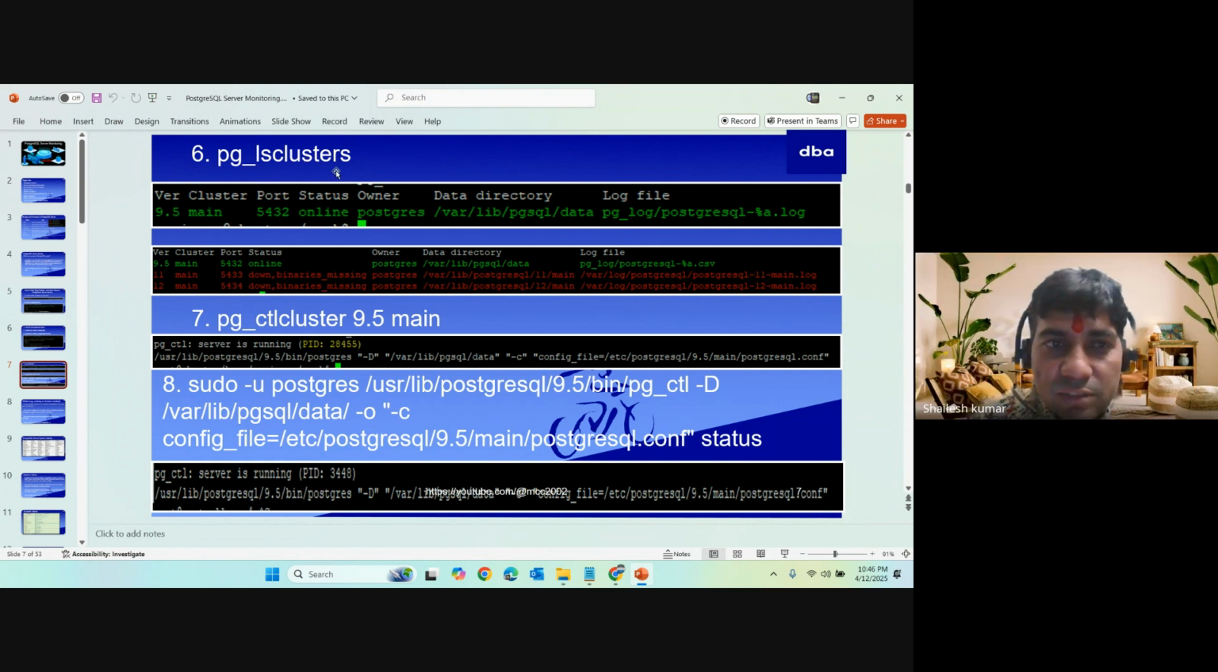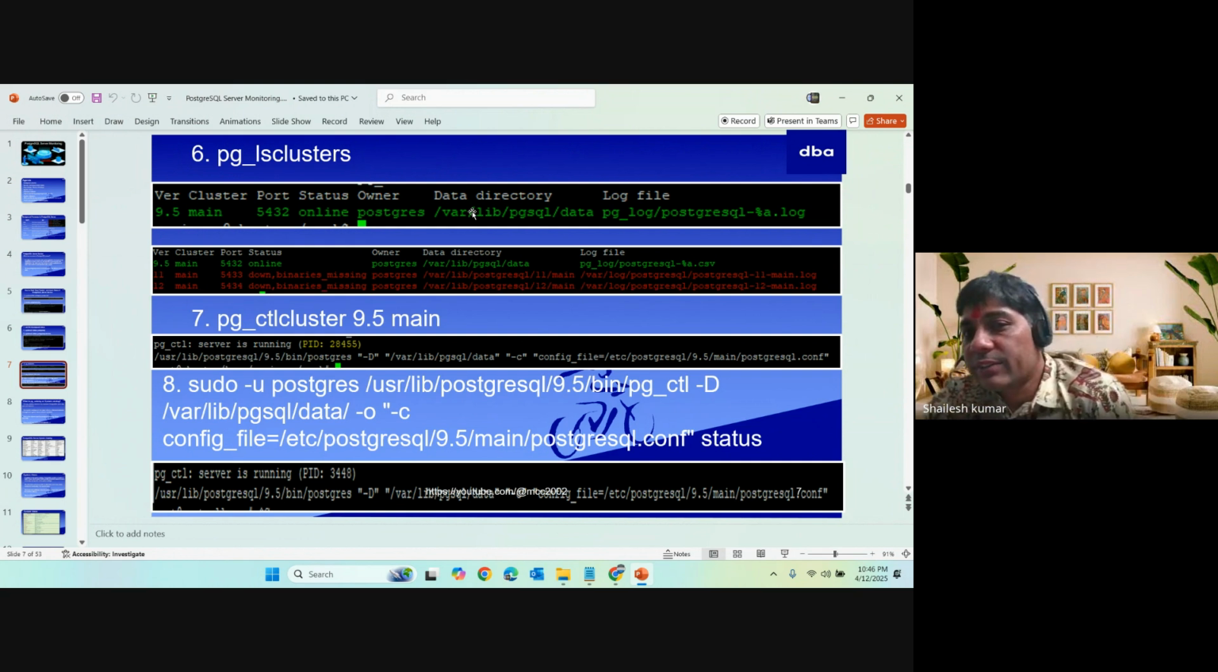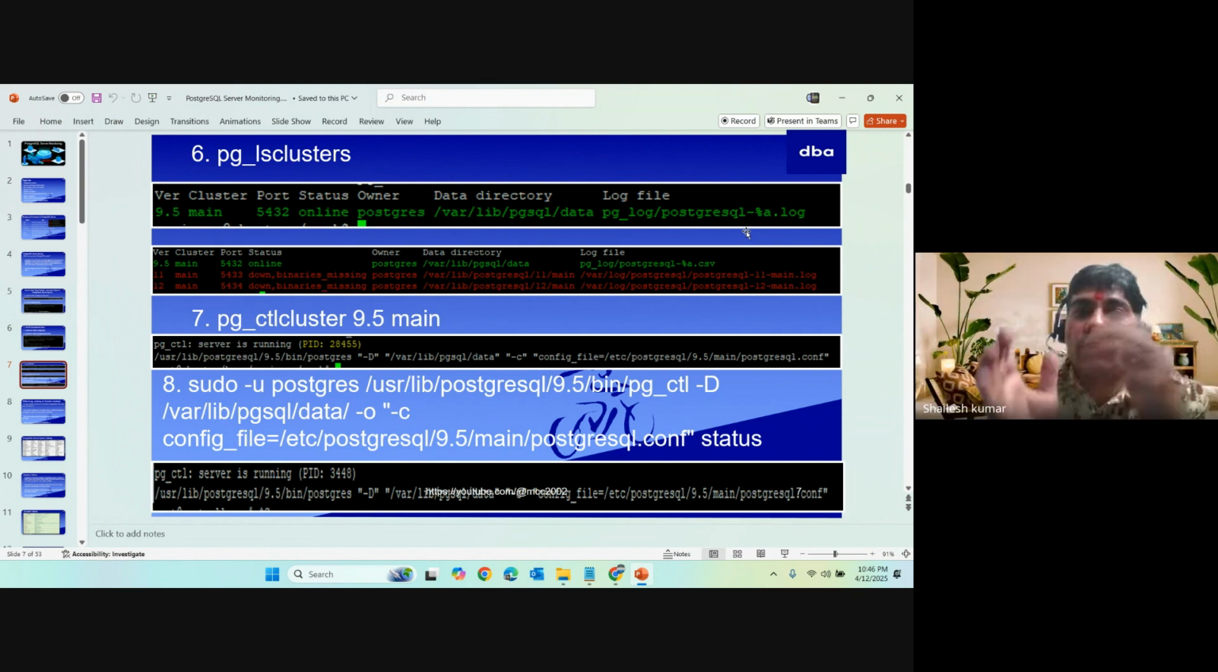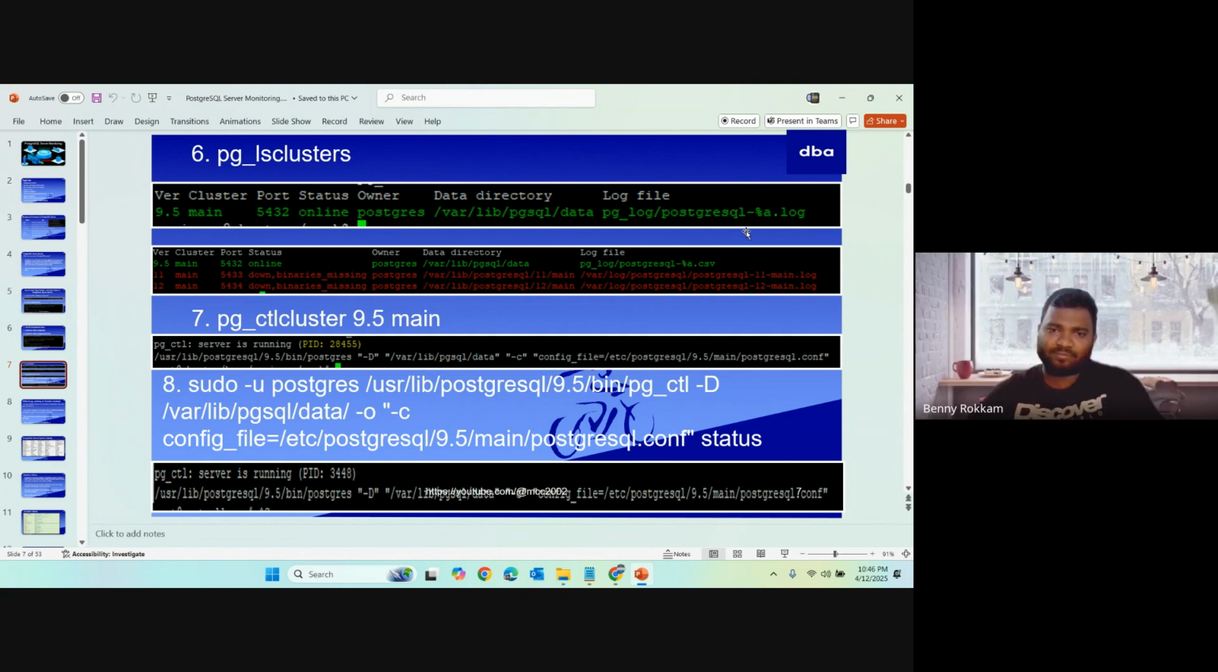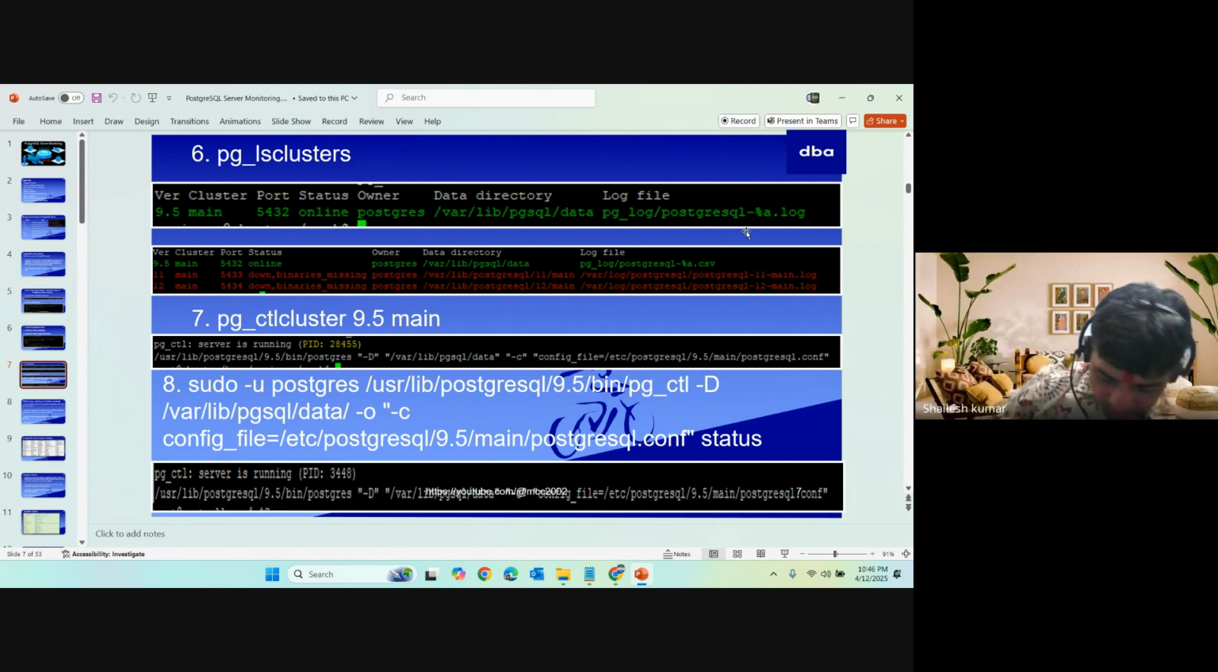pg_lsclusters will show the status of that cluster: the services, port number, the data file directory and the log file directory. If you get the data file and log file, then the database will be up and running, right? Otherwise it may go into suspect mode or something different. The database state will change, because it will not be able to read the files.